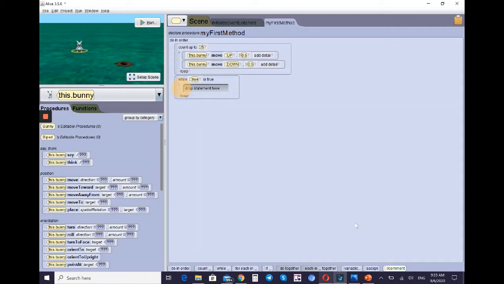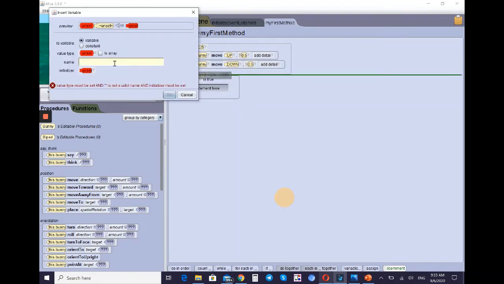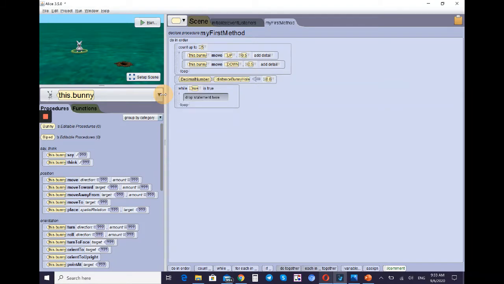So we select variable and put it before the while statement. The value type is decimal. For the name, we state it as distance bunny hole. For the initial value, we just put 0.0 and click OK. By default the initial value is 0.0, but for this case we want the actual distance between bunny and hole.